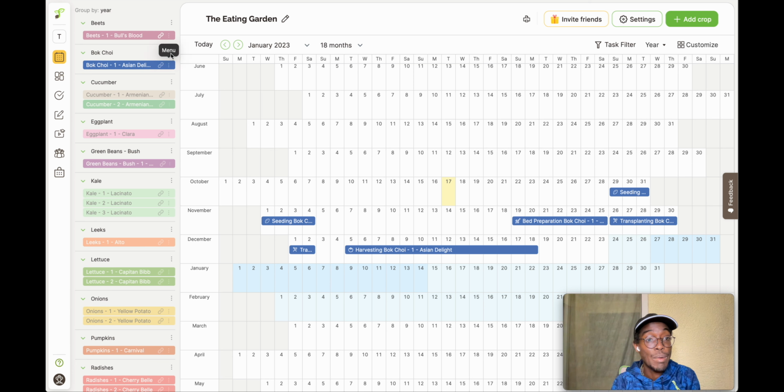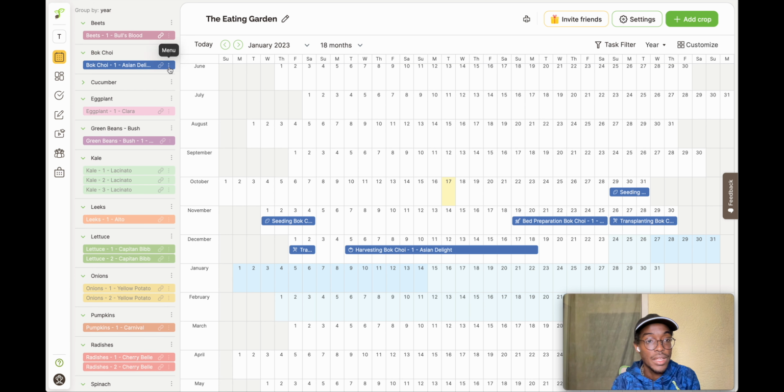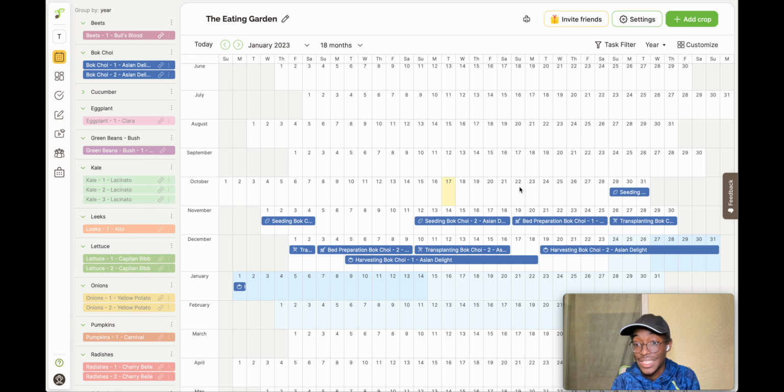I come over here with the bok choy, hit menu, these three little dots right here, they're kind of small. Then you hit add succession, and there you have it. It'll automatically populate for you. Again, you get the plant spacing, the row spacing, when to harvest, when to transplant, the seeding, when to prepare the bed, when to cultivate, all right there. And I don't have to think about it.